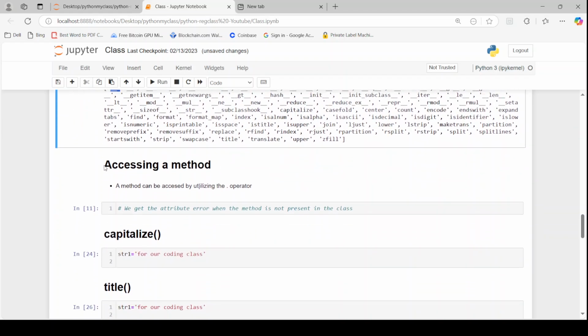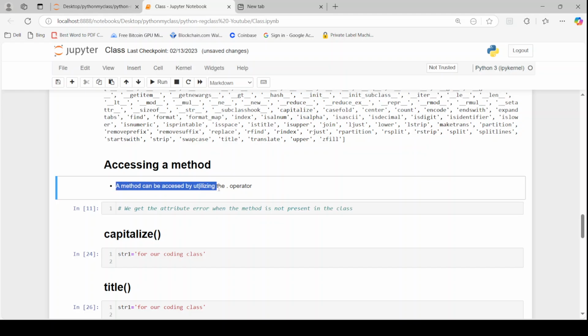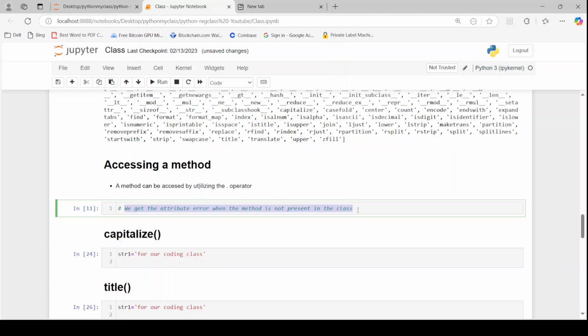Now, as I told you, accessing a method: if you have to access a method, you have to use the dot operator. That's what I've written here. A method can be accessed by utilizing the dot operator. We get the attribute error when the method is not present in the class. Previously we saw, if inside a particular class a method is not there and we try to access that method of the class, then we get the attribute error.